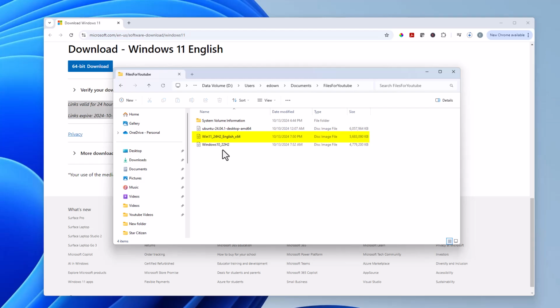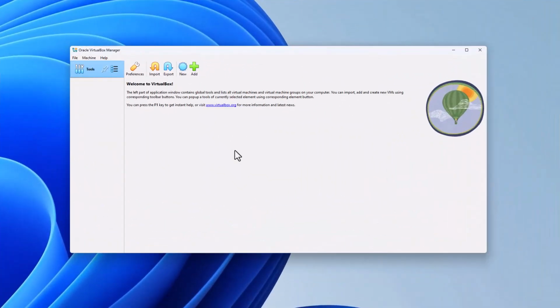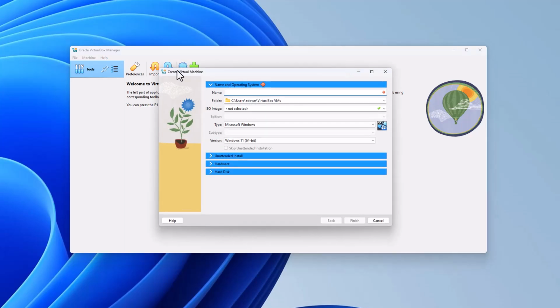Let's get that started. All right, VirtualBox is running, and the first step is to click on the New button on the toolbar. This will bring up the Create Virtual Machine template. There are 3 sections here that we'll be dealing with in order to get our VM going. The first one we'll be working with is the Name and Operating System section.